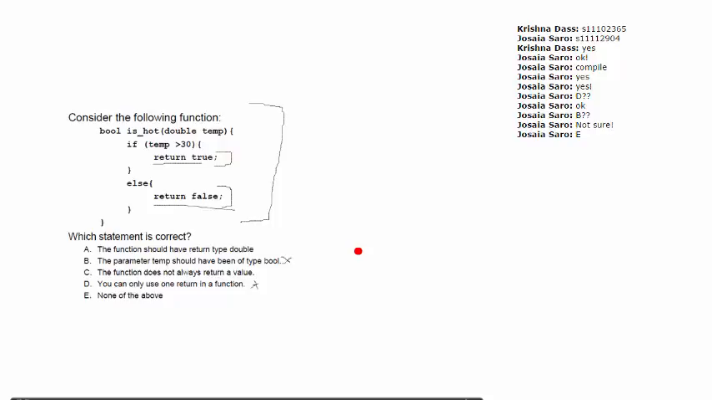Okay, yes, E. So E is the correct answer, none of the above. Now let's go through each of the cases. The function should have the return type double. That is not true. Since we are returning true and false, Boolean is the correct return type. Okay. So E is the correct answer. Is it still not clear? Is it clear now? Yeah, okay, right.